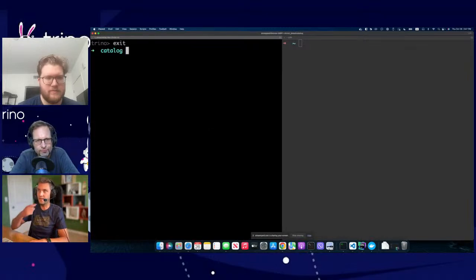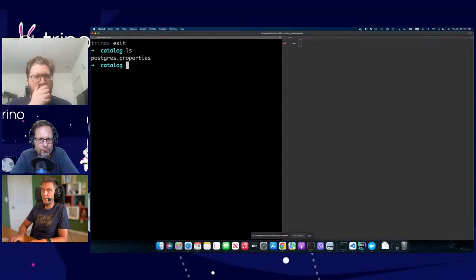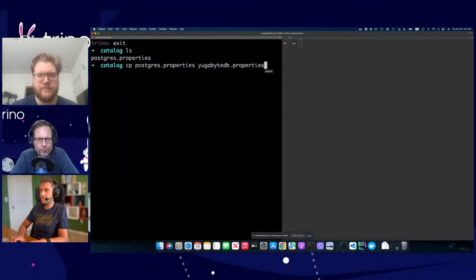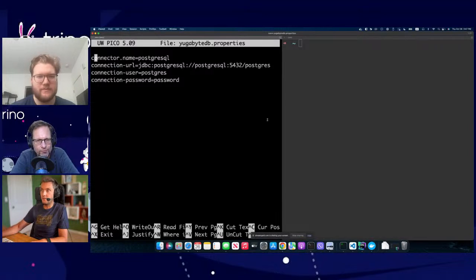So let's do this for now. I will exit from my Trino shell, and I will go to the Trino properties. Let's copy this Postgres properties file to a YugabyteDB file. Once we do this and update the configuration, we will have the YugabyteDB data source available for Trino. So here, we don't want to touch this property because this is what Trino supports. We just need to tell Trino, hey, you're going to work with Postgres, so please use your Postgres implementation for this data source.